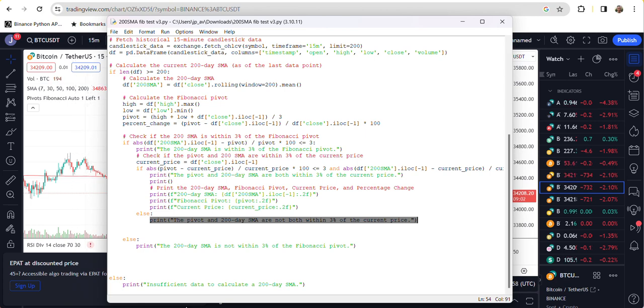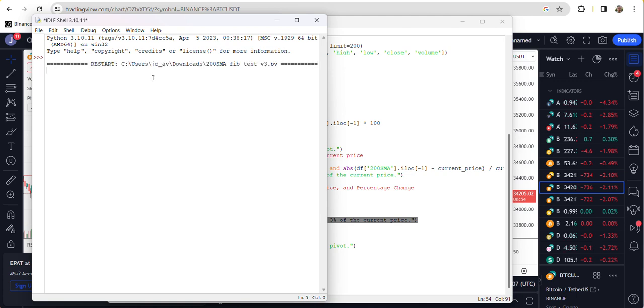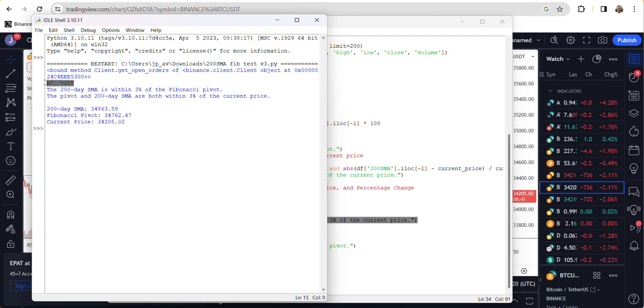Okay, so let's run it and see what happens. This is just for Bitcoin, by the way. Next one, I'm going to show us how to do all coins on Binance. So we're going to go ahead and run it, and it's going to connect to the Binance API, like so, and it's printed out there the pair we're looking at, Bitcoin USD. And it's calculated that the 200-day SMA is within 3% of the Fibonacci pivot at the moment.